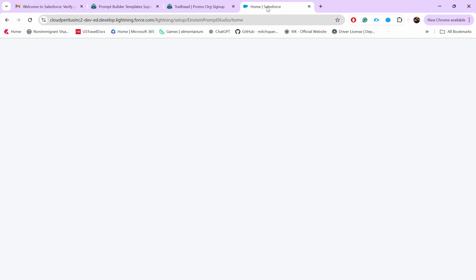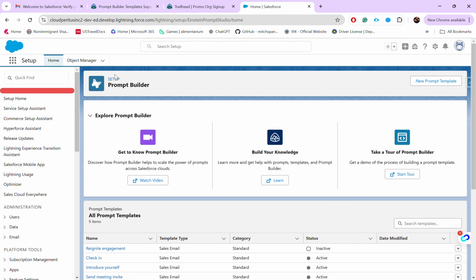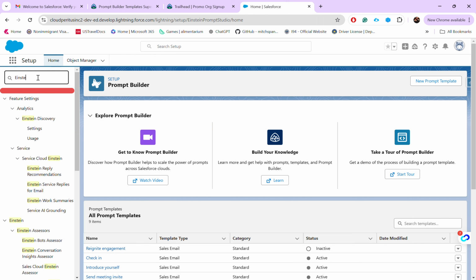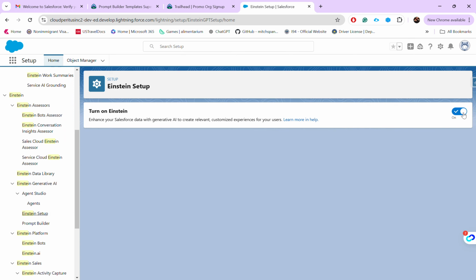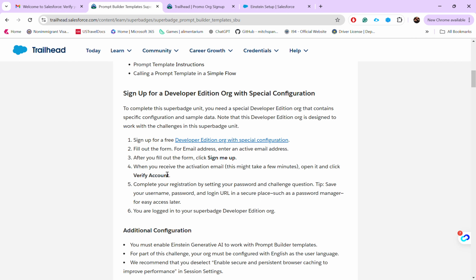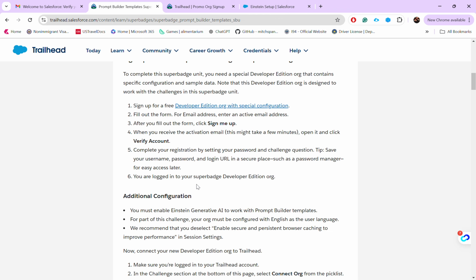When I click on verify, the first thing you need to do is enable the Einstein generative AI. So go to the setup. Once you open the new org, go to the setup and search for Einstein. Come here, go to Einstein generative AI and go to the Einstein setup. Click on this and it will take you to this page. Make sure you turn this on. That's all; once you turn this on, those are the settings they are talking about. And make sure you have a password and everything is selected.